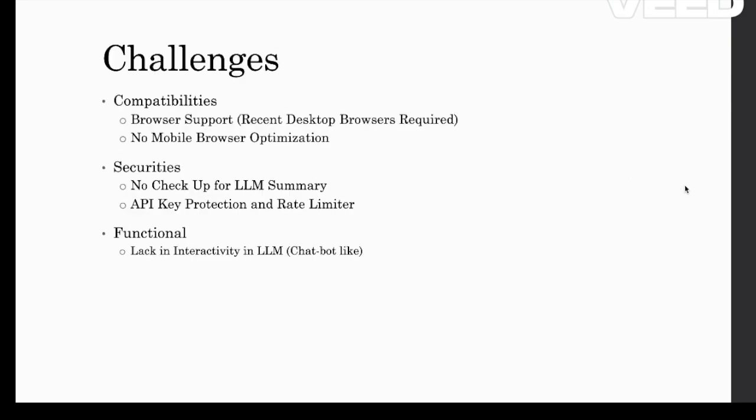However, we still have some challenges. The first one is compatibility. Because our app runs totally in the browser, we ask users to use recent desktop browsers. Besides, we did not optimize for mobile browsers, which means if you open the app using your mobile browser, this app may look a little bit squished.